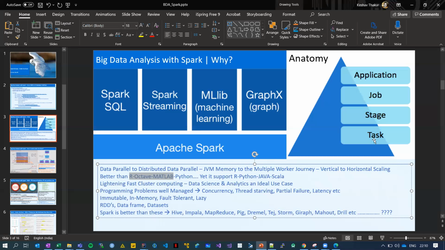Your stages are created, and then comes the very basic compute, the task. The task is the core level of things which needs your processor attention. A task is something which needs your processor to do the compute. Basic compute is a task.